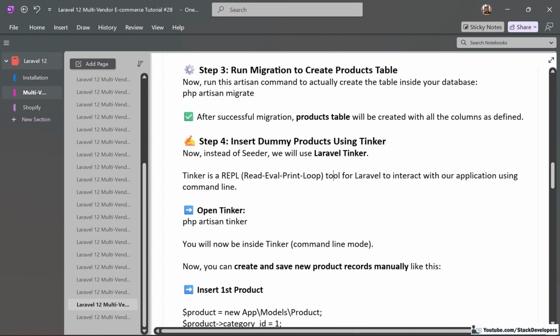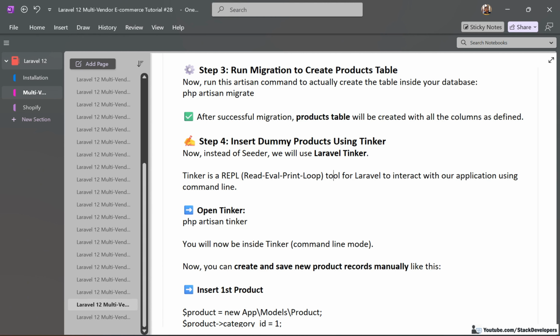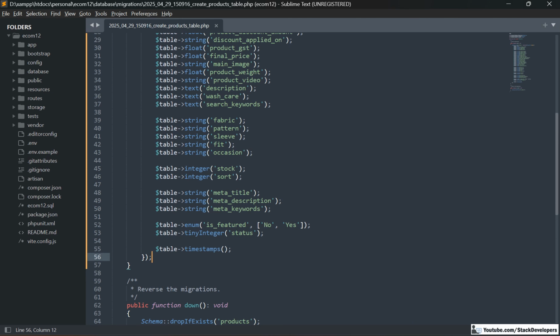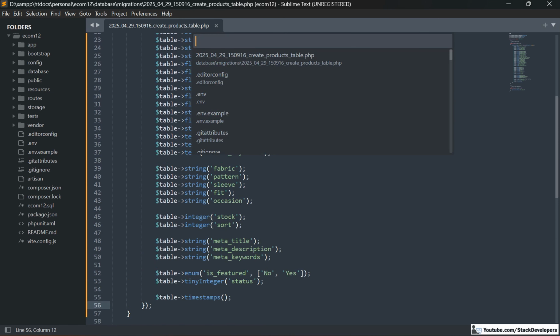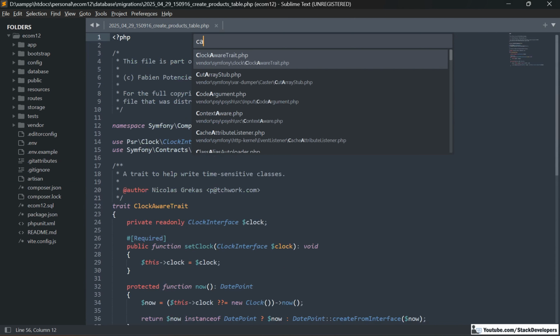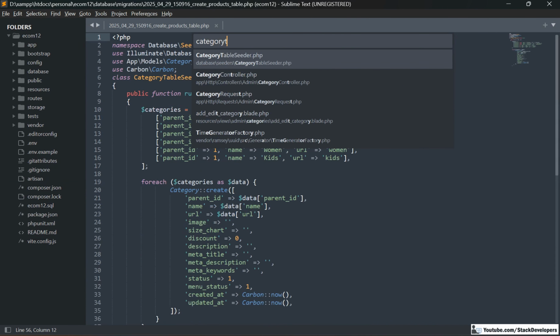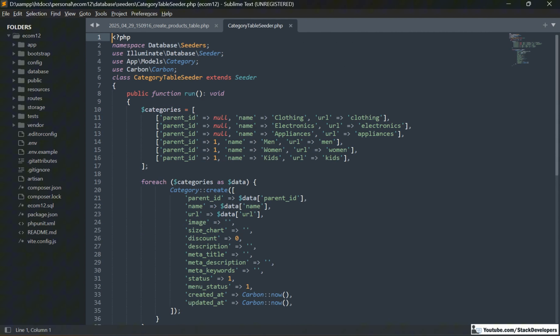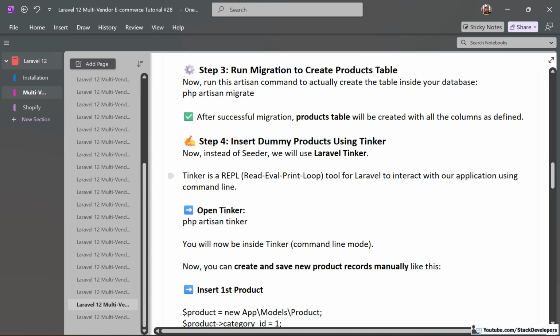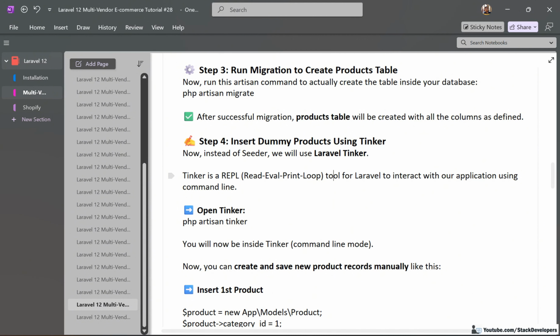Tinker is the tool for Laravel to interact with our application using the command line. So we can add products via the command line. We have used the seeder so far, and for the seeder we need to generate the seeder file. In that seeder file we add our query to insert the data. Like we created the category table seeder, in which we added our query to insert the categories. Now we are not doing that. We are using Tinker just for learning purposes, so that you are aware of these things.